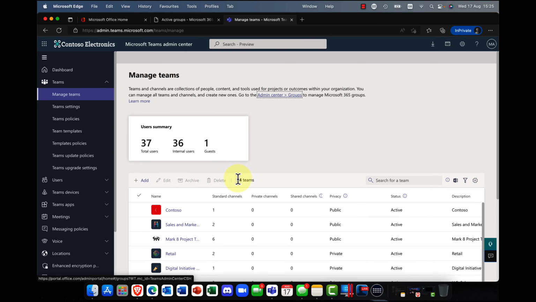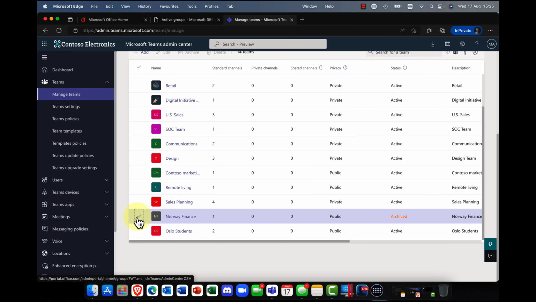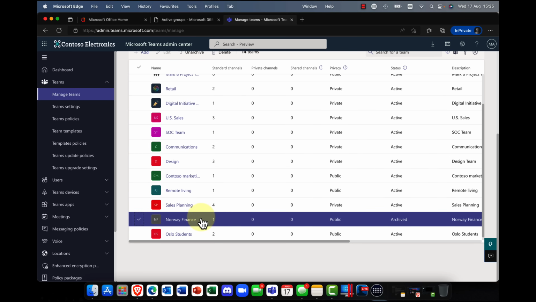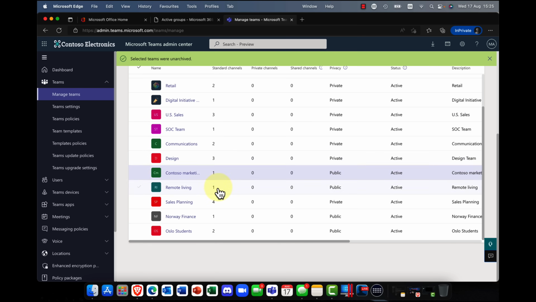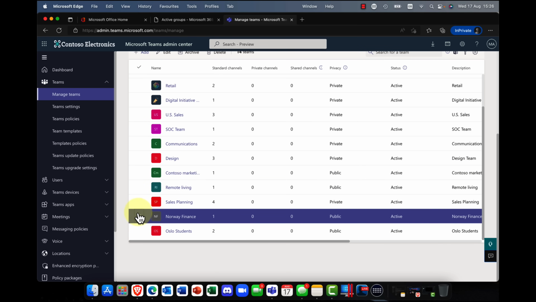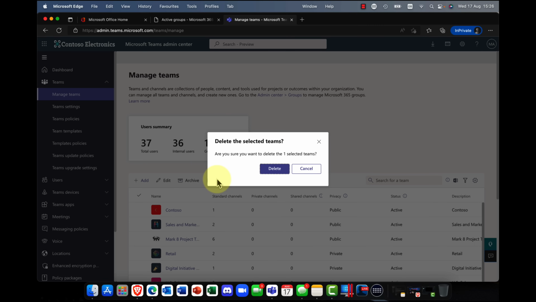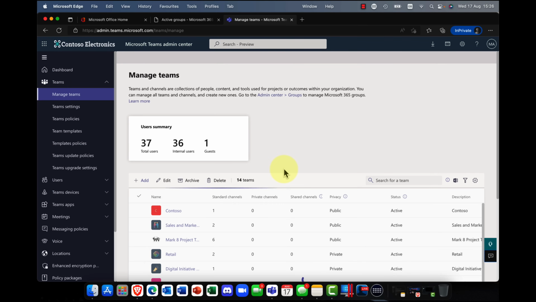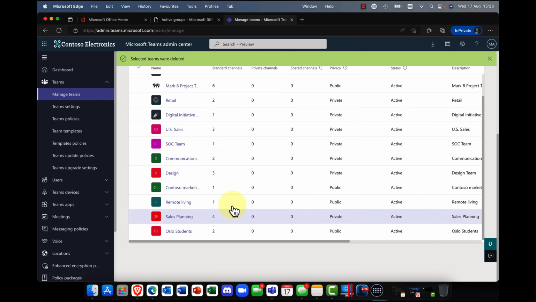Now, for operational reasons, I might need to reactivate that again. So I can simply select that team again and unarchive it. And it's now back. It's been restored. If I scroll back down again, you can see that this site is now active. But if I want to delete Norway Finance, I can select the team and click delete. It says, are you sure? I am sure, and off it goes. It says that this item was deleted.